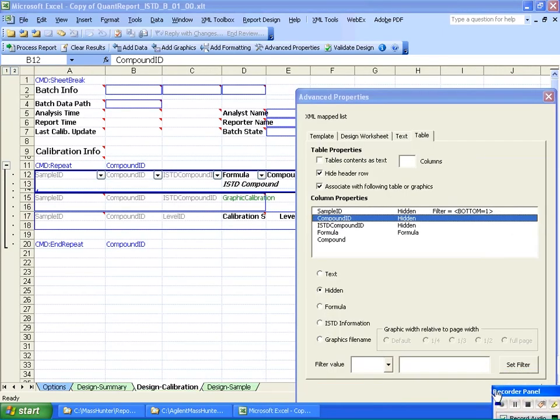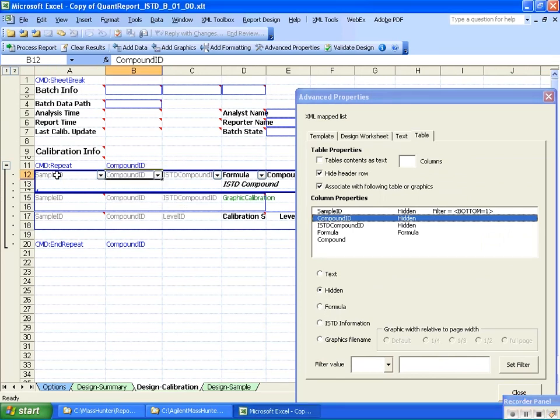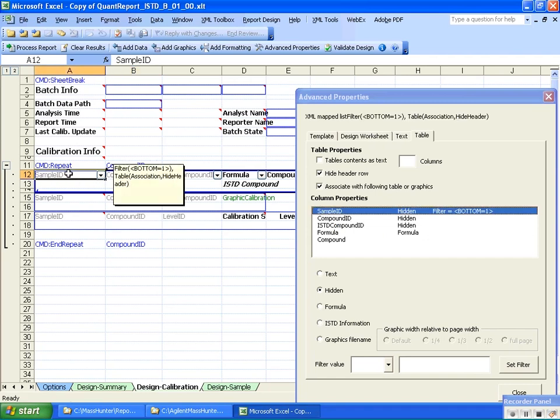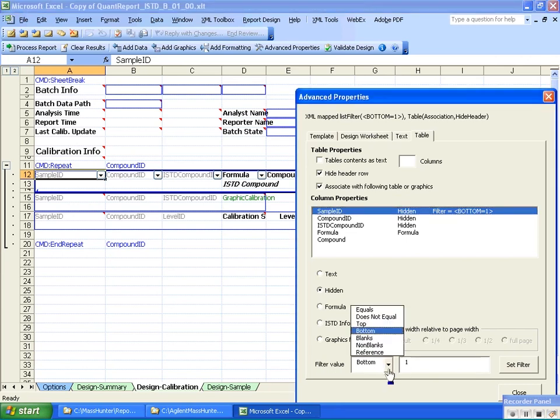Look at the other columns in that calibration table, specifically the sample ID column. If I look at the sample ID column right here, you'll see that it has a filter that's associated with it. The filter value says bottom 1. And the reason that these have been added is they're extensions to the setting of the Excel advanced filters.